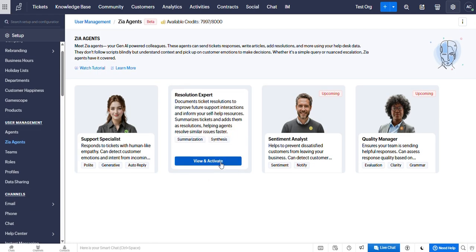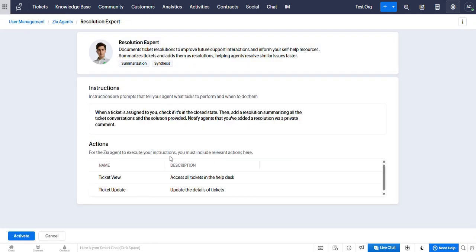This creates a smooth balance between automation and personalized customer service. The resolution expert works behind the scenes. Instead of interacting directly with the customers, it monitors completed support tickets, summarizes the conversation, identifies valuable solutions, and automatically updates the resolution or knowledge base section. This helps your organization continuously build a better knowledge repository while reducing the manual effort required from support agents.